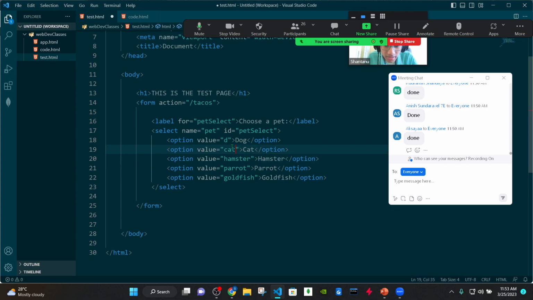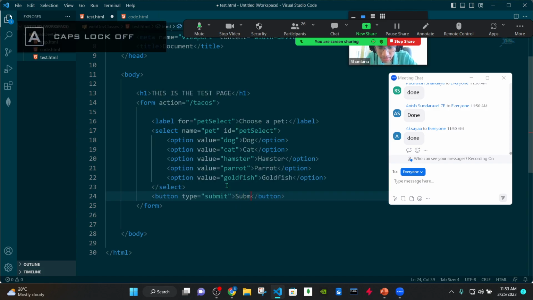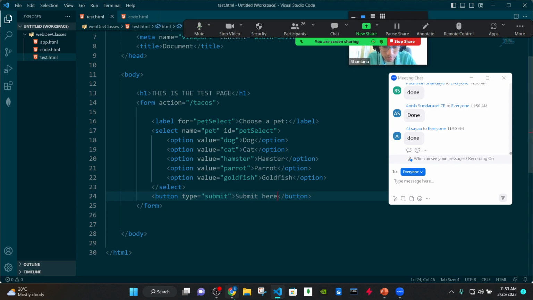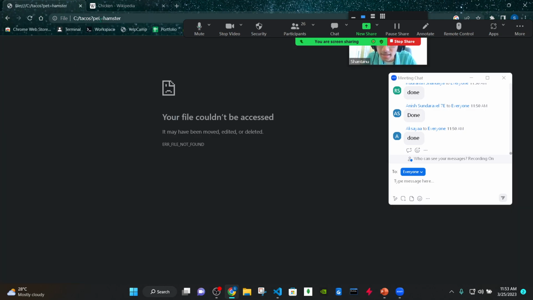So now what's gonna happen is if I submit this form, then it's gonna show you the data basically. So one second, I'm gonna make a button. Button type equals submit. I'm gonna write submit here, and suppose I select hamster, click on submit here, and you can see the URL. Look at the URL, it changed. It says pet equals hamster.